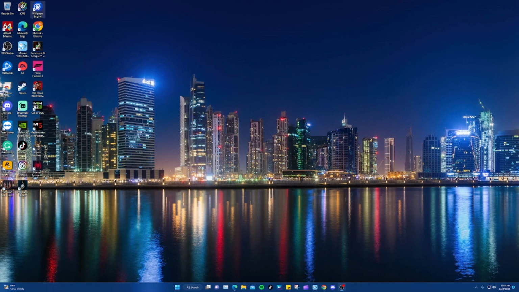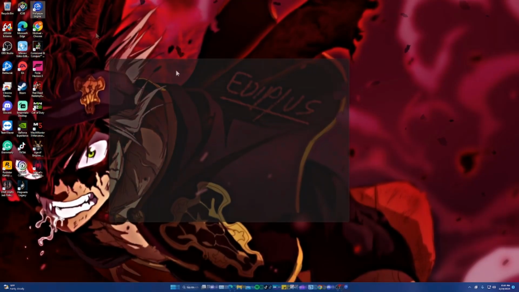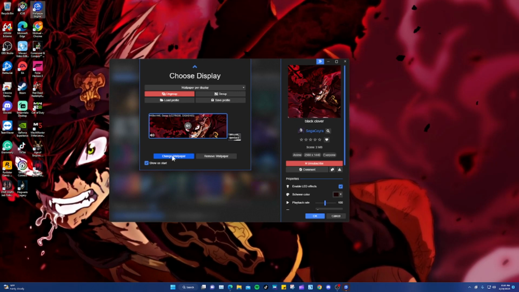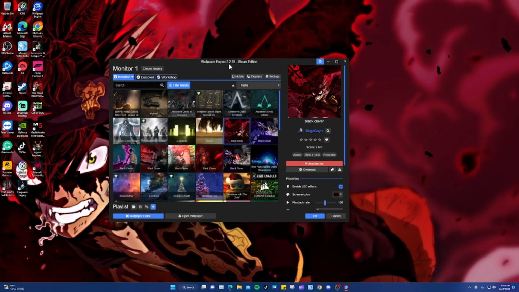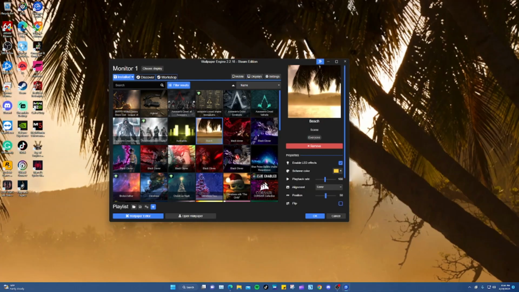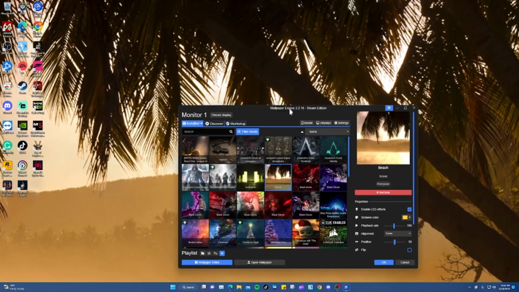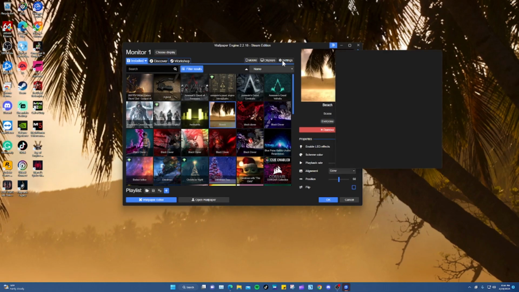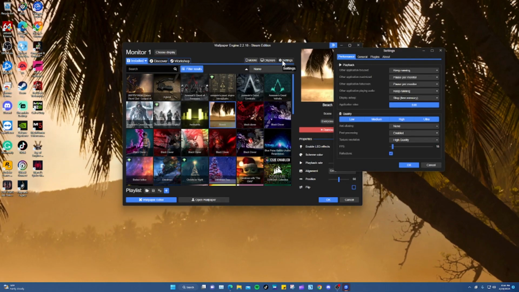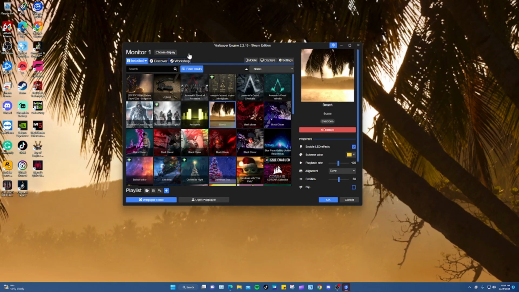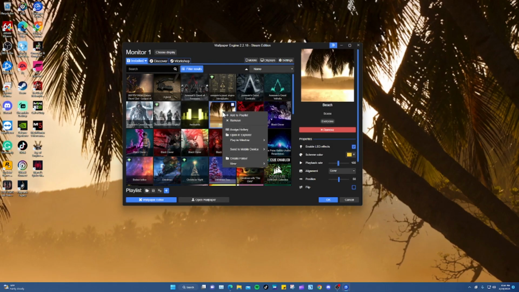So let's go ahead and open up Wallpaper Engine. It will take about a second or two to open up, depending on your computer's performance. Once it opens, it will allow you to choose a display, and we're going to just choose this random beach background that I currently have. It's always good to check the settings and make sure everything is as high resolution as possible, because that's going to be part of your transfer process.